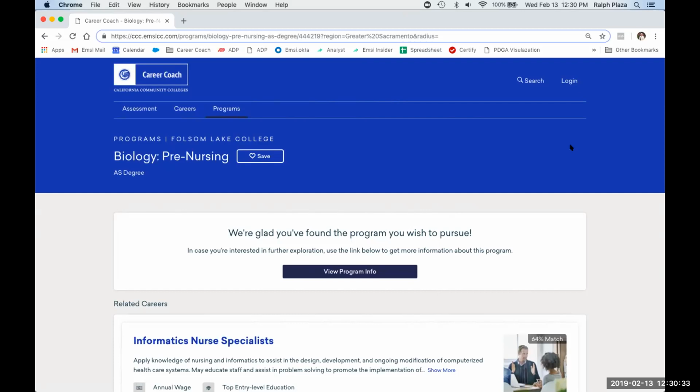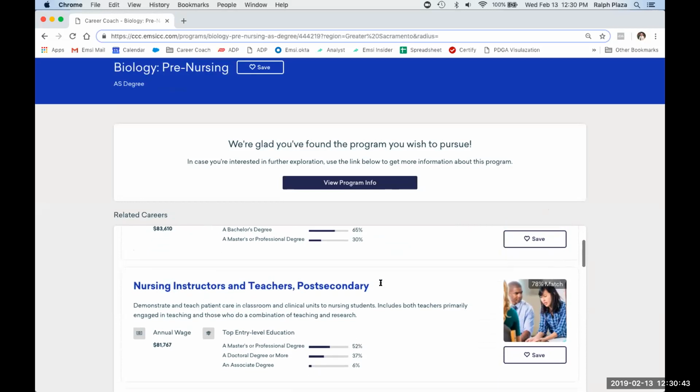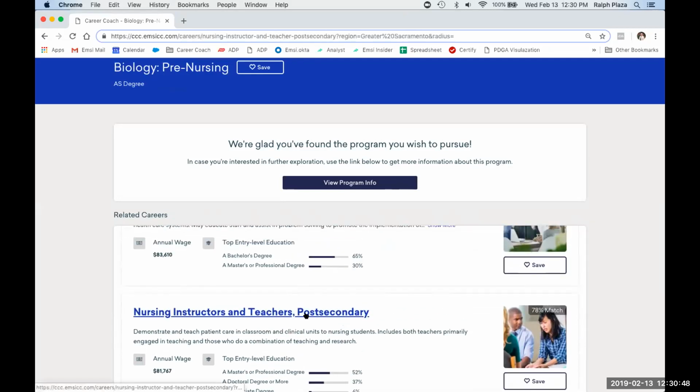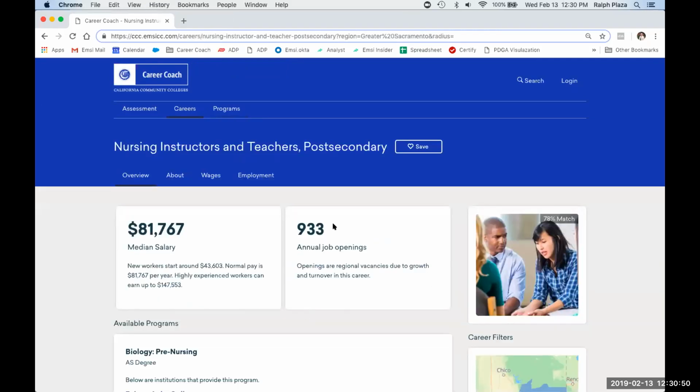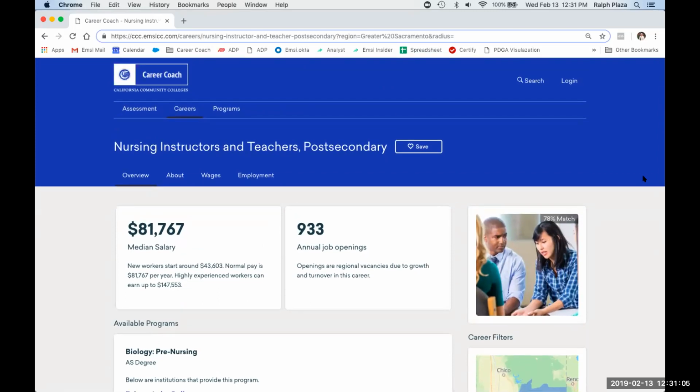profiles if they'd like, and be able to go back to it. They could save a number of either occupations or programs that they're interested in, or from here they can start looking for the other related careers that they were looking at. That brings them back to, okay, now here's nursing instructors and teachers, et cetera. And they're going to see what it would take to have the overview and the about and so forth. So this is what Career Coach has to offer for your students.